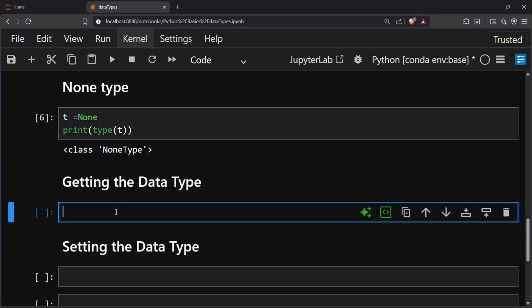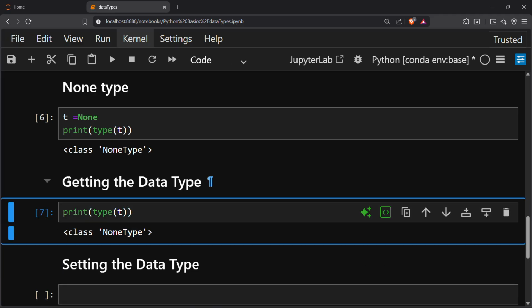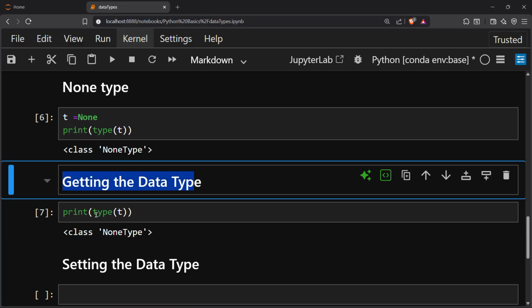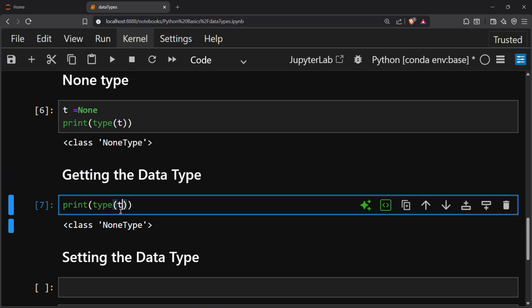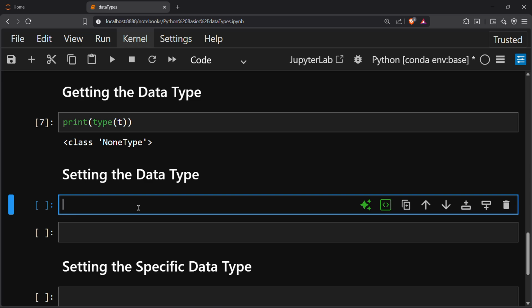To get the data type, we simply use the type function as we are doing, and inside type we write our variable, like the t we created earlier. I will write a print function and print this, and this will show NoneType. So this is how to get the data type: we simply use type, and inside type we use our variable. Now, setting the data type. To set the data type, we simply assign a value to the variable.